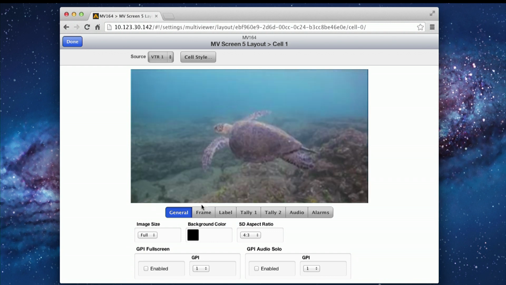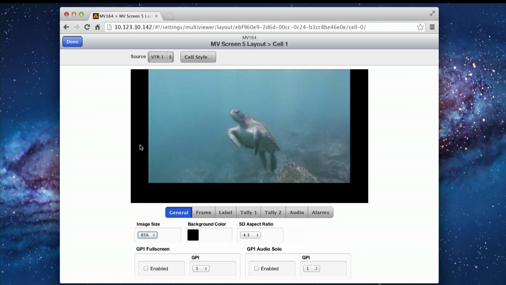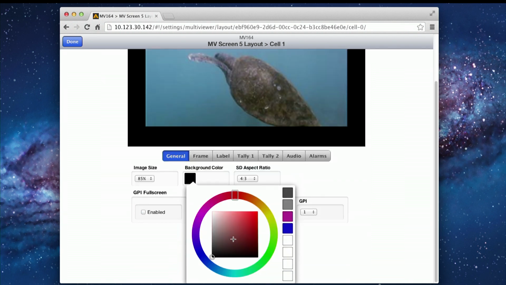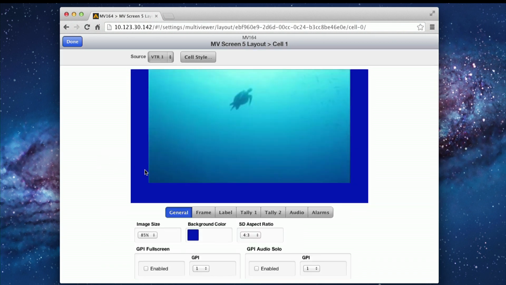So the first menu we want to look at is the general menu. This is where you set up the overall look of this cell. We have two different options, full or 85%, and you notice it does a crop in with a top justification. Once I've done that crop, I can then pick a background color that I want behind that cell. So let's pick a nice little blue color.